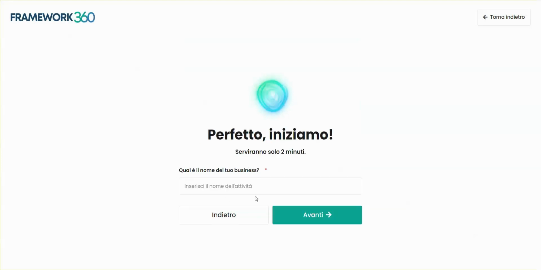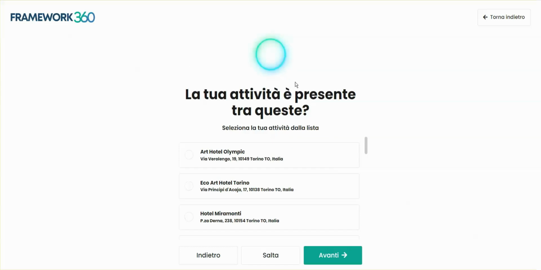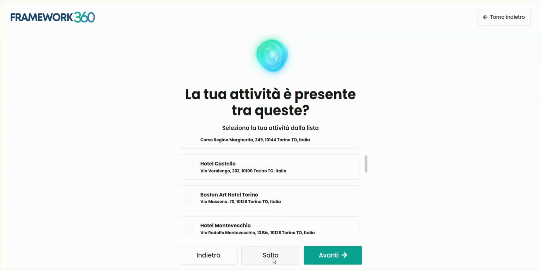Great, now it asks us what the name of our business is. Here we can enter the name of our business, if one already exists, or we can create a new invented name. In this case, we enter Hotel Torino. We click on Next. Subsequently, the artificial intelligence will search for our company on Google. And if we find it, we can select it. By doing so, it will take the address and all the data it finds, including reviews and even photos. In this case, since it's an invented hotel, we simply click on Skip.